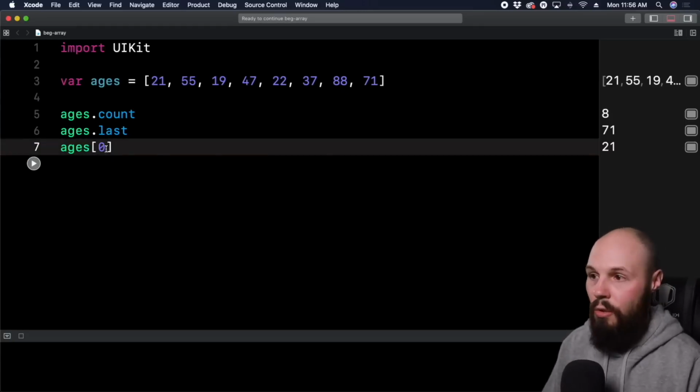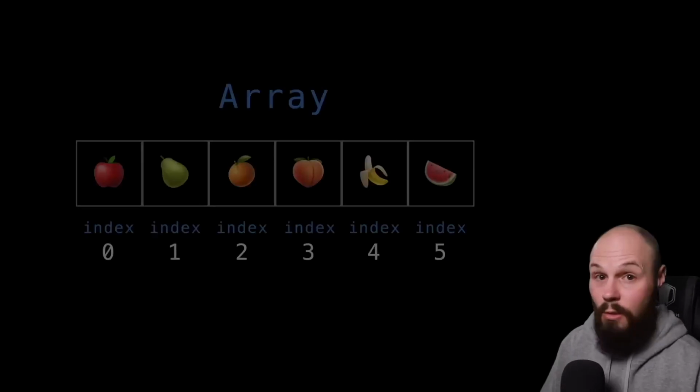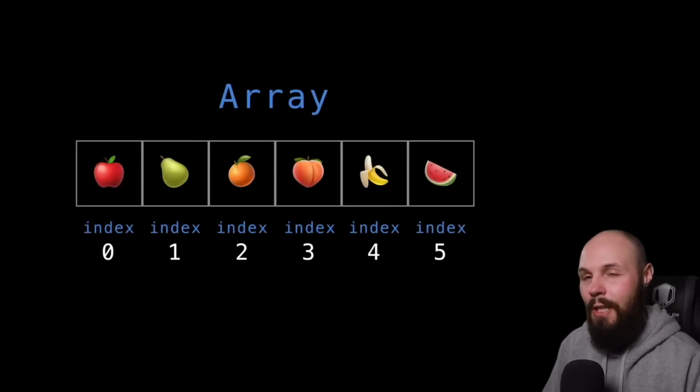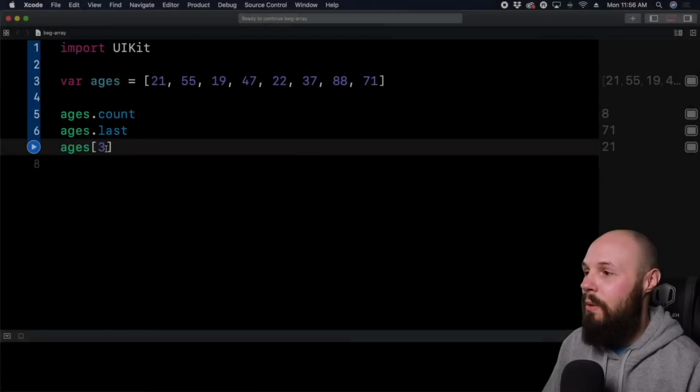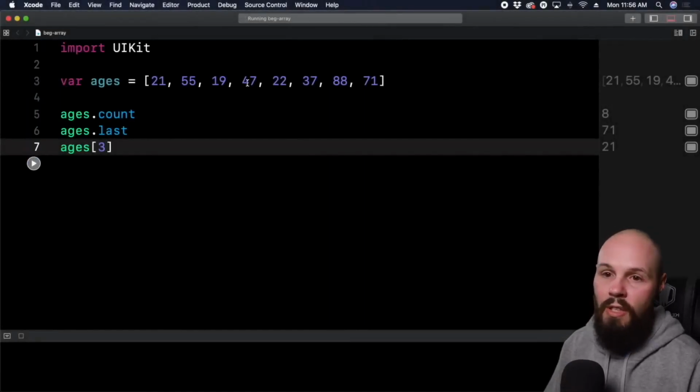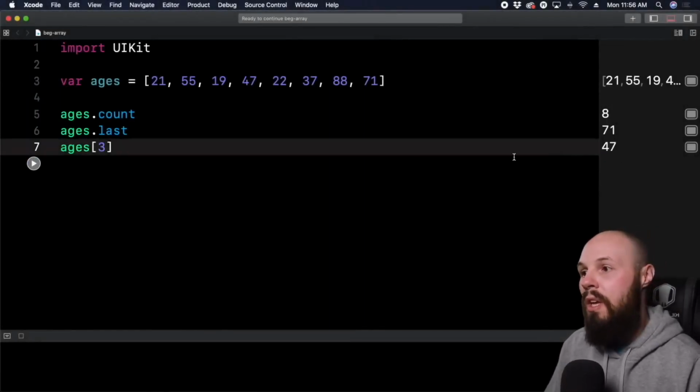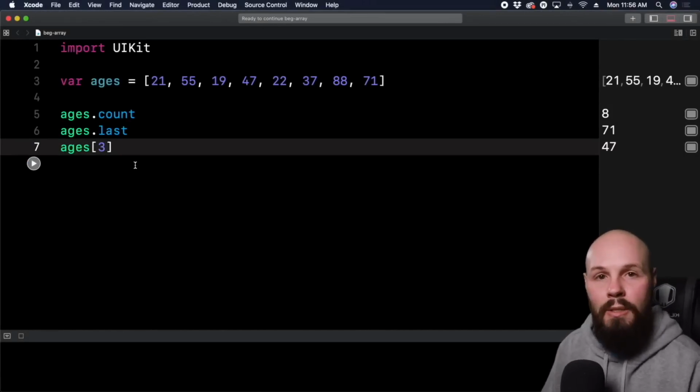But you can also do the fourth one if you want, for 3. Remember, 0 indexed. So the fourth item is going to be 3 because it goes 0, 1, 2, 3. So now the fourth item is 47. See, it prints off 47. So that is how you can access individual elements in the array.